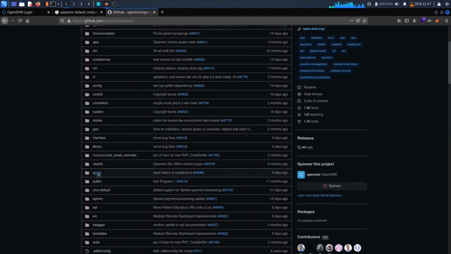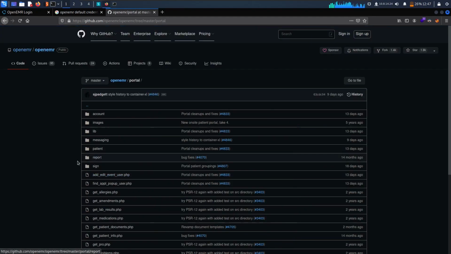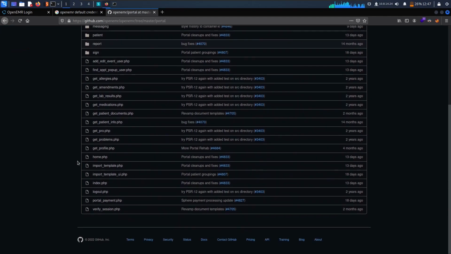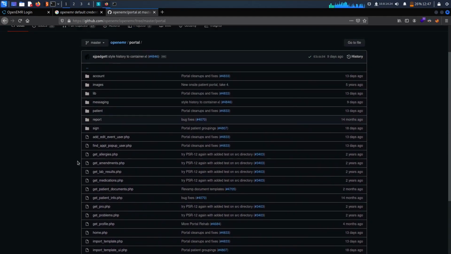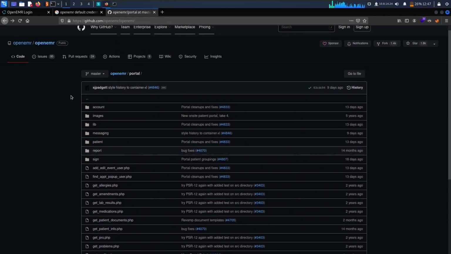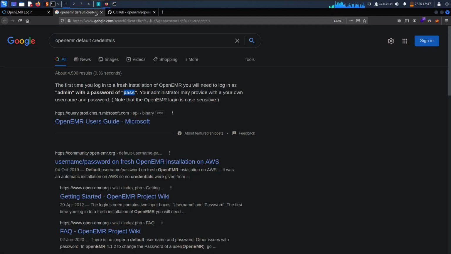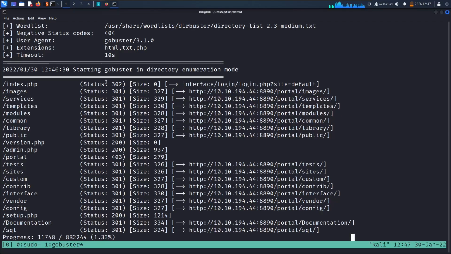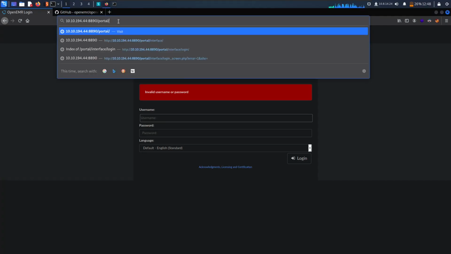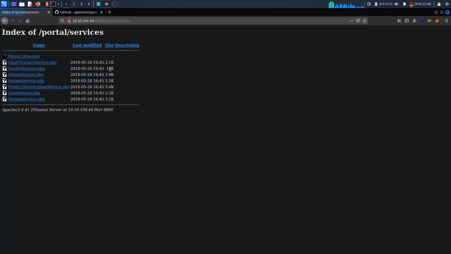Also we saw the portal, and inside we have many PHP files. Okay, we will take a look at that. Maybe it could be a useful thing. We can see a bunch of results popping up here. We can see images that are of no use. We can see services. We can quickly browse over it.